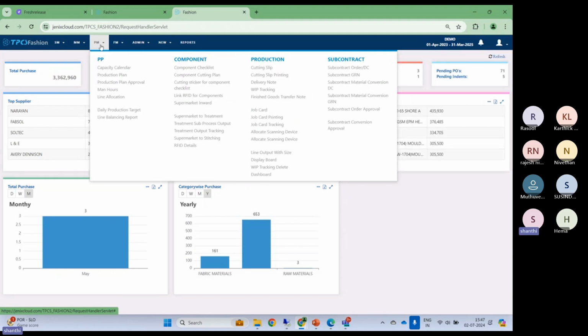And the next stage is production management. The production will start with a cutting slip. For one order quantity, they'll give us one cutting slip, or if it is a bigger bulk quantity order, then they might also do cutting for 2 or 3 days. So for one day's production, one cutting slip will be prepared.